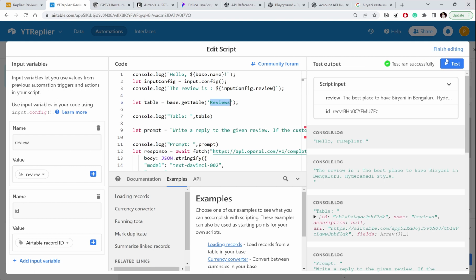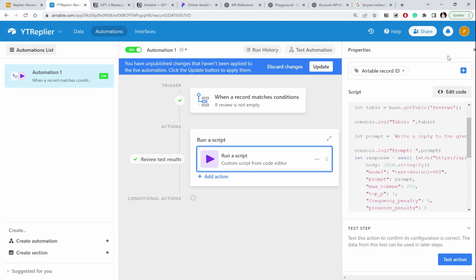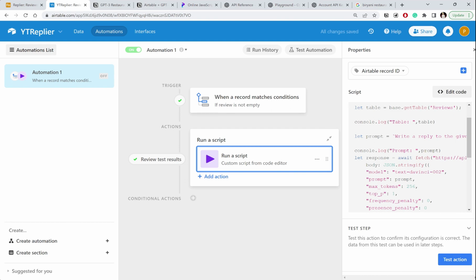Let's click on finish editing. I think so. And yeah, sorry, we didn't click on update here. So we need to update it so that it reflects. You see, we are getting this warning. Let's click on this update so that it works. Okay, now it should work, because you see all changes are saved.